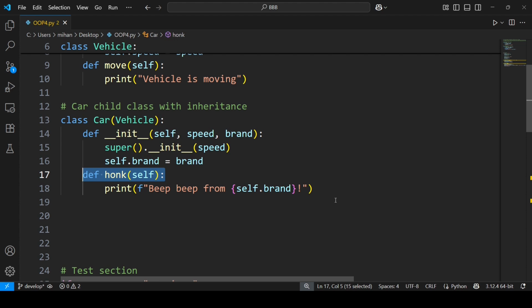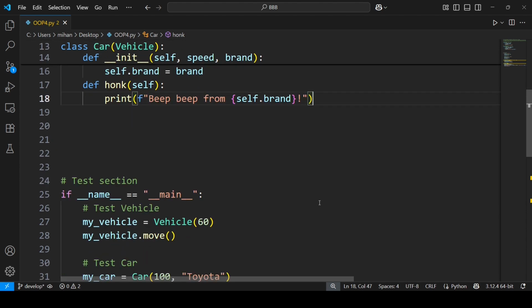Let's add a specific method to Car. Define def honk(self) to print "Beep beep" from self.brand. This adds unique behavior to the child class. Let's include it and prepare to test.